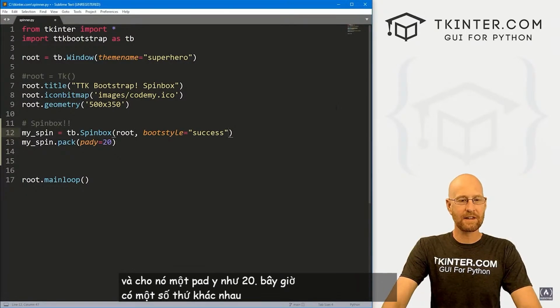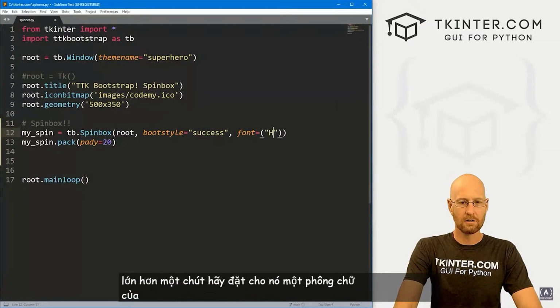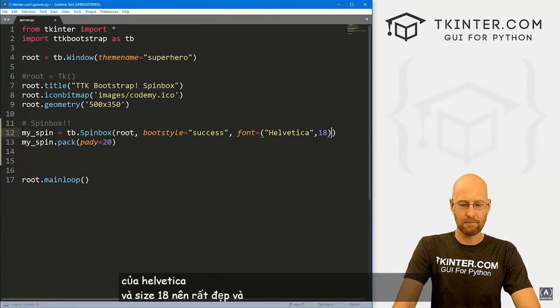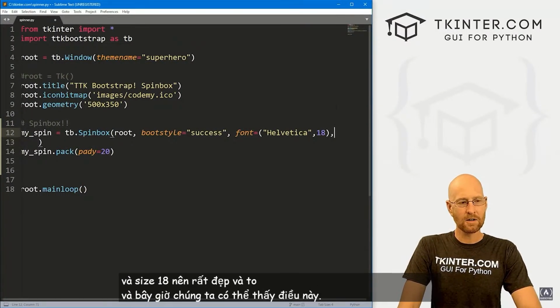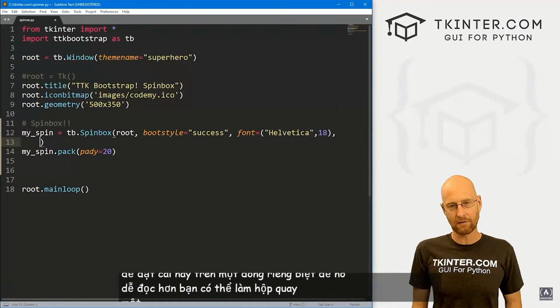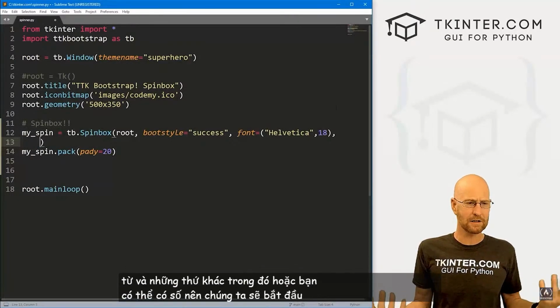Now there's several different things you could do with this. First, let's make this a little bit bigger. Let's give this a font of Helvetica and a size of 18, so it's nice and big and we can see this. Now also, I'm going to put this on a separate line so it's easier to read. You can do spin boxes a couple of different ways. You can have words and other things in there, or you can have numbers. So we'll start out just with numbers.